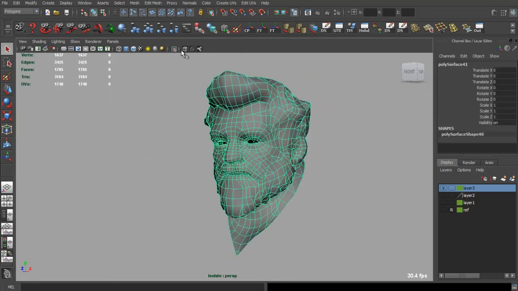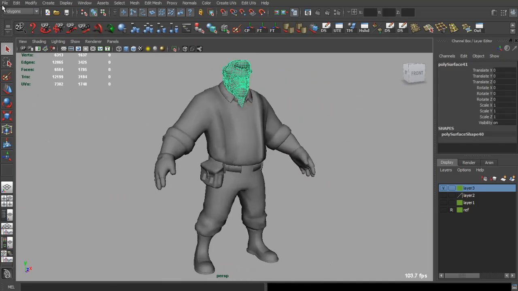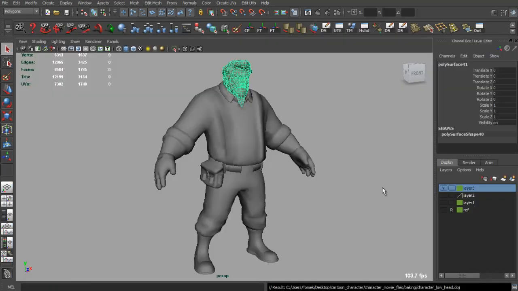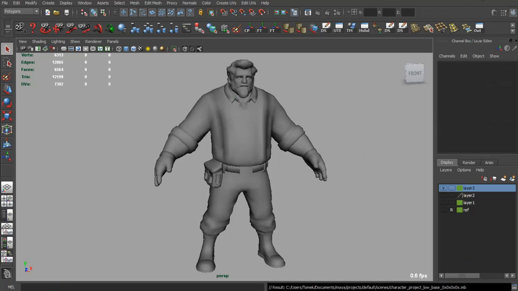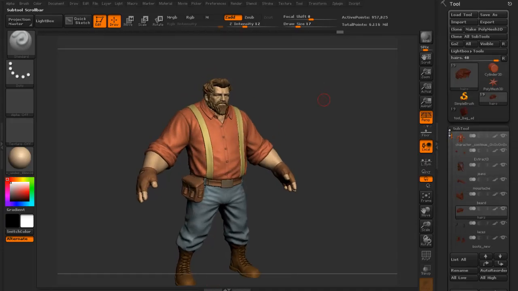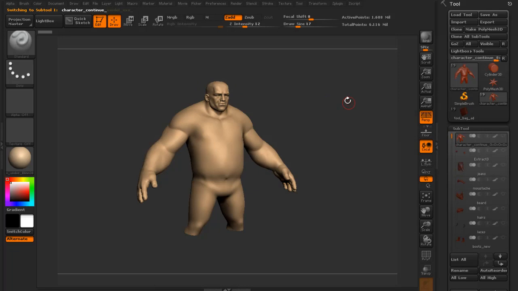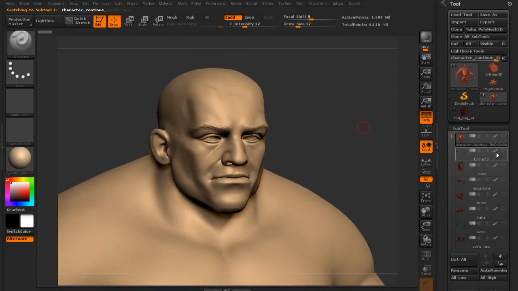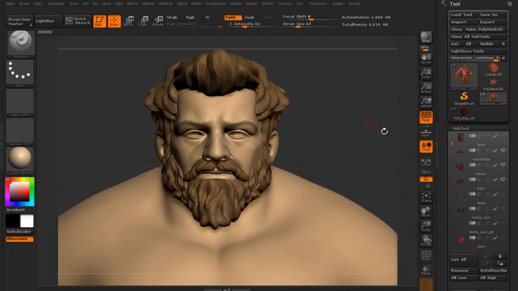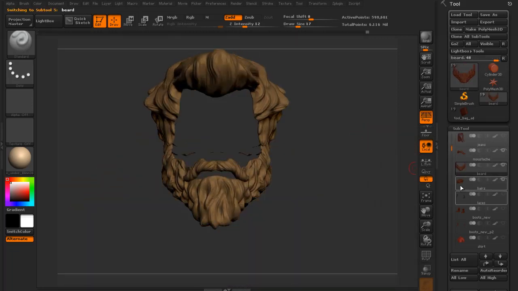You can do this really quickly by selecting your UVs and doing it this way. It's easier and faster. I save our head as a low polygonal mesh as OBJ. Now we are moving to ZBrush, and we only need our head, mustache, beard and hair to bake our head.